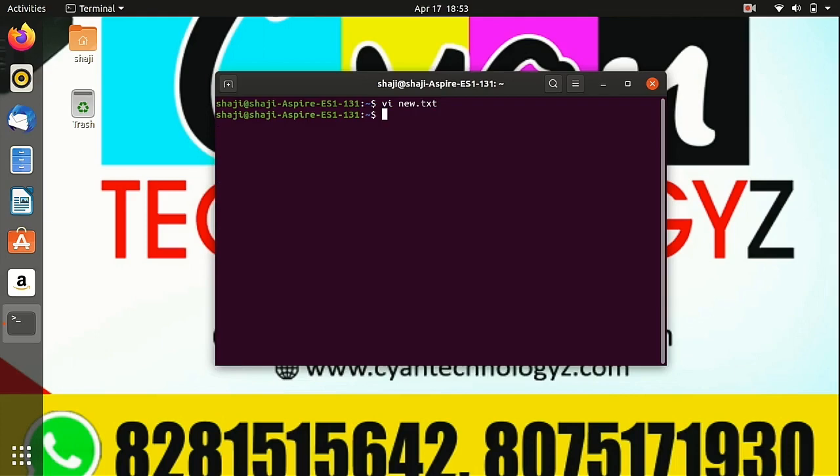I have added something in that no.txt. I just want to see what I changed. For that we can use the cat command, cat no.txt. See, whatever I typed, it's showing here.